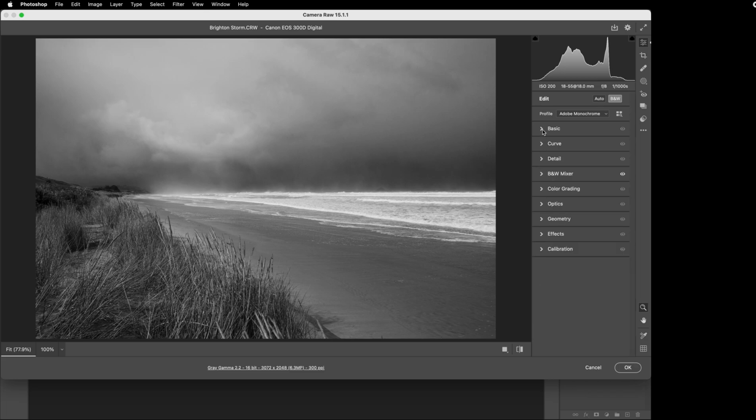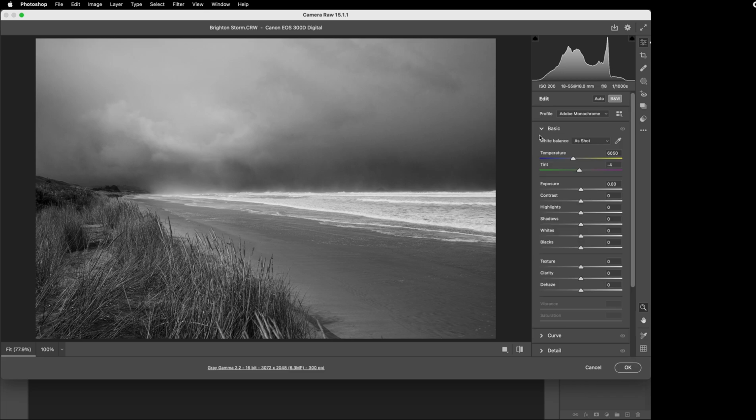Let's go up and have a look at the basic tab. We've got a white balance setting. I'm going to leave it there because I think anything we choose from there is actually going to lighten things up a bit. So we want to darken it down. So let's take the exposure down. So this obviously affects the whole of the image.